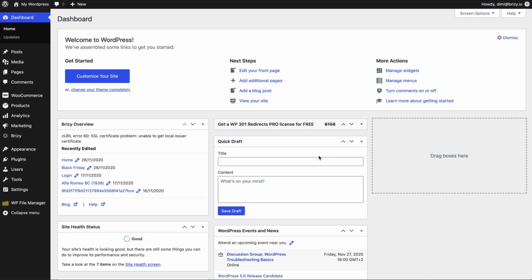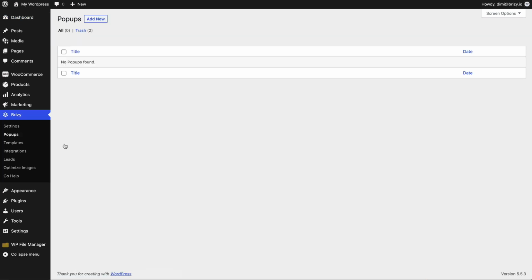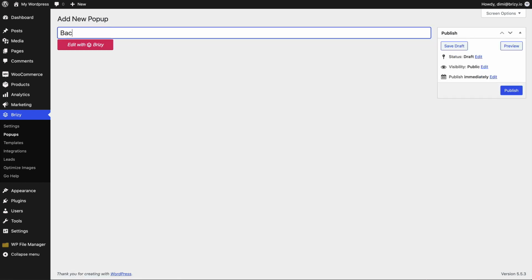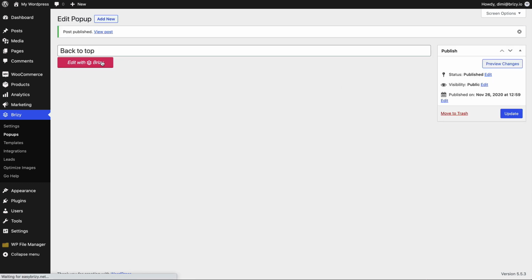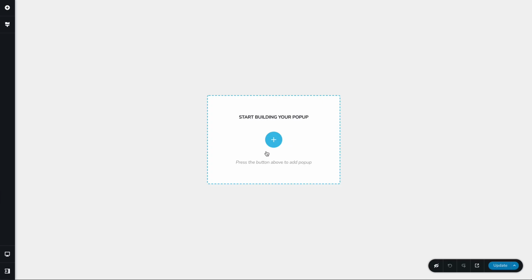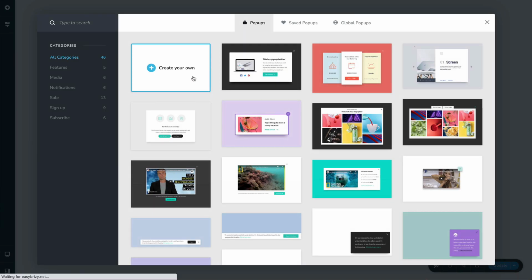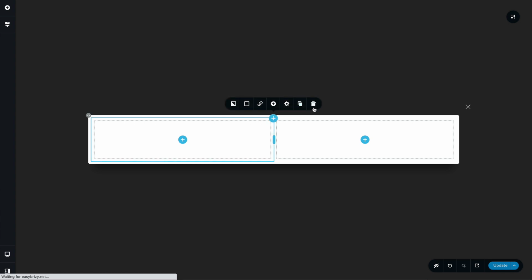For our back to top button in a pop-up, you'll need to go to your WordPress admin, then Brizy and popups. Add new. Let's call it back to top. Publish it. And then edit it with Brizy. Create your own. And here we'll need to create a button that will, when the users click it, the browser will smooth scroll to the top of the page.